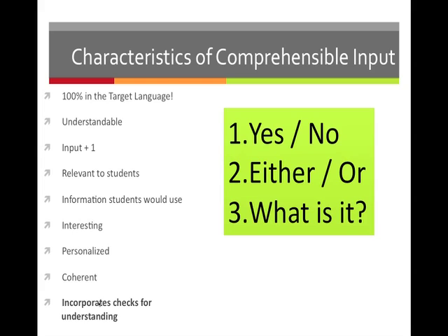Here are the 3 basic checks that should be used in this order, if possible, and they're in order from easiest to hardest. First is the yes-no response. Second is an either-or response, and third is a what is it response, as we discussed a little earlier.